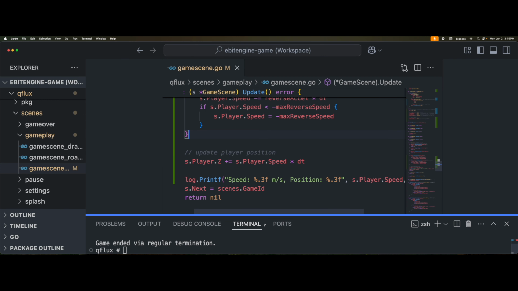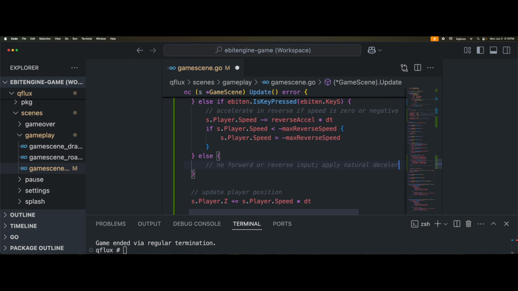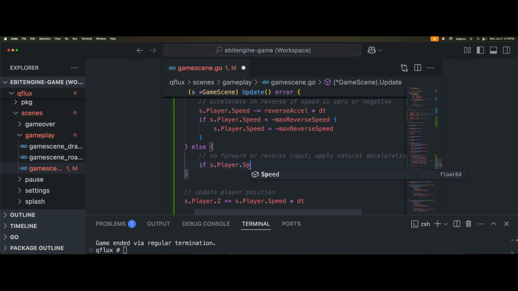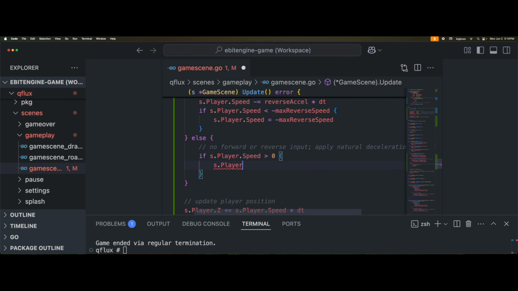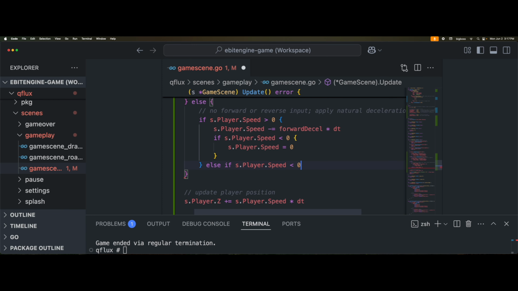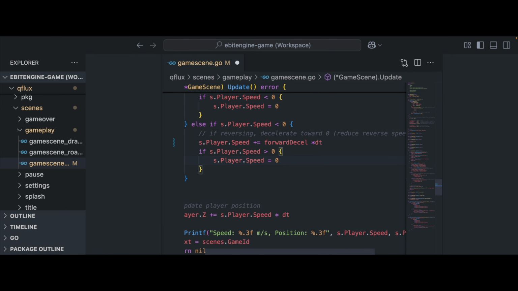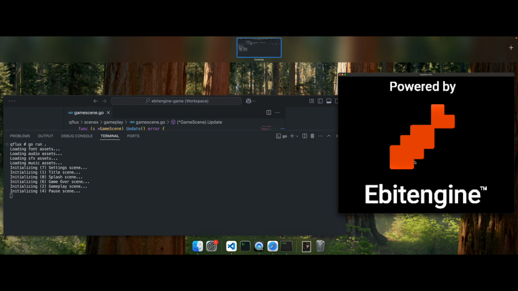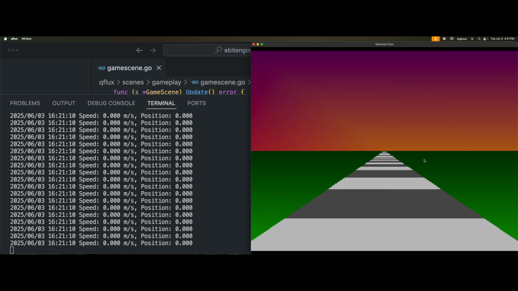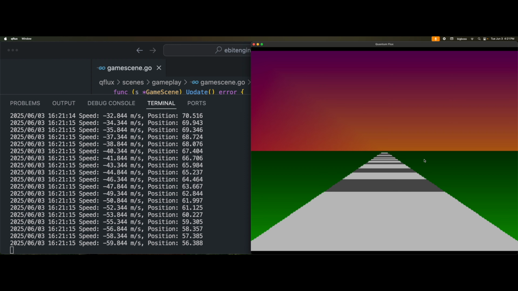Now, I want the car to slow down naturally when the player is not pressing any keys. I will add an else statement here to check if the player is not pressing the W or S keys, and if the player's speed is greater than 0, decrement the speed by the friction value multiplied by the delta time. If the player is going in reverse, I will check if the speed is less than 0 and apply friction in the same way. When I run the game now, you will see that the player slows down when they are not pressing any keys. I can move forward and backward and apply brakes to stop faster.